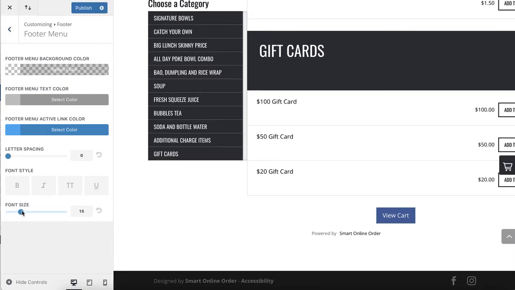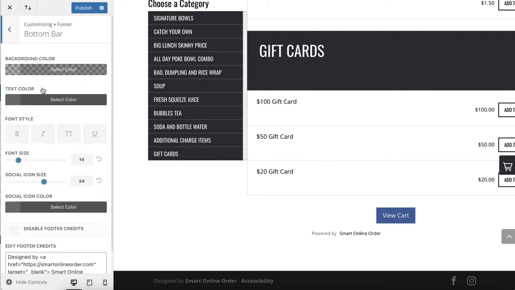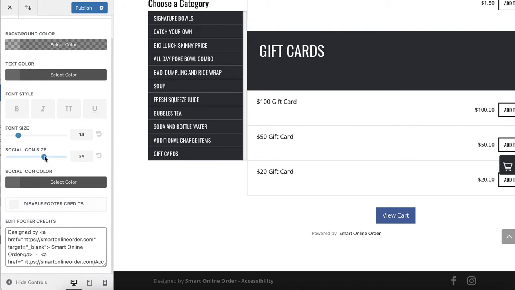Let's see if this makes it bigger. Okay, so that one doesn't control that. Let's go back to bottom bar. Okay, so I have that here. Since I'm here, actually here are the social icons right here. Oh yeah, see how it got bigger? If you look over here, you can see how I can make them bigger. So if you ever want to make those icons bigger, you can. Okay, so I have that information here.